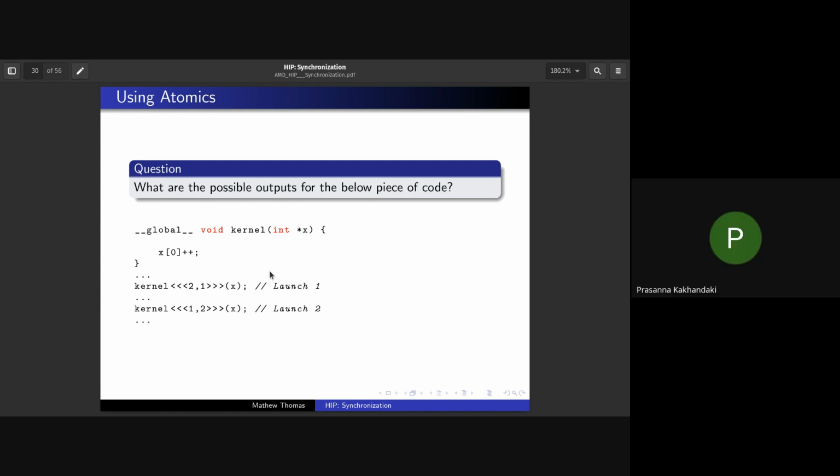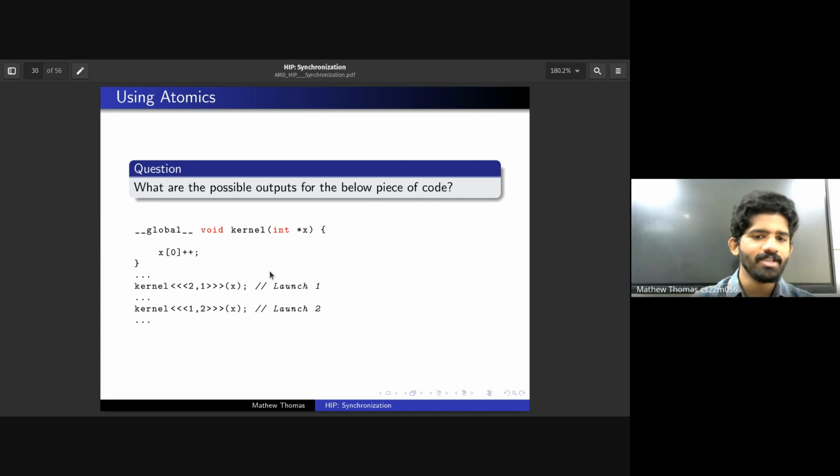Are they running concurrently? Sorry, I didn't understand. So this is a little confusing, the question, I think. What I wanted to say is, suppose it's launched with launch configuration 1, which is 2 blocks and 1 thread, what is the output? And then I wanted the output for the second launch configuration. But the other question, if both these kernels are launched one after the other, is also an interesting question to look at.